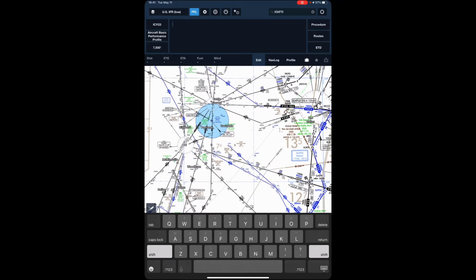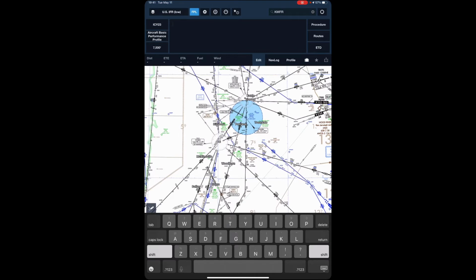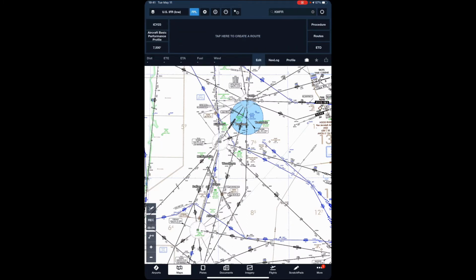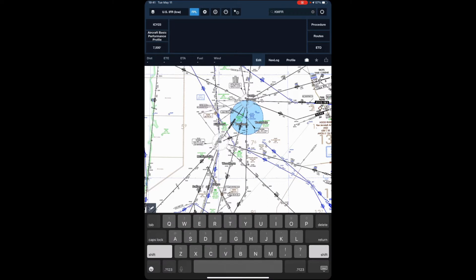Alright, so today we're going to do a flight plan from Aurora State, Oregon, up near Portland, from there to Medford, Oregon, and then with an alternate over to Klamath Falls. So, in the top left, you see that FPL. We're going to select FPL for flight plan. We're going to put the cursor inside there.